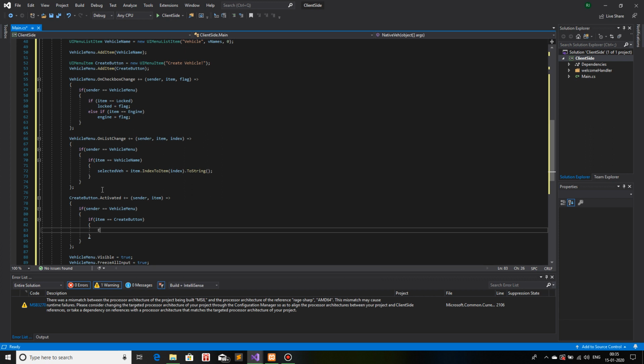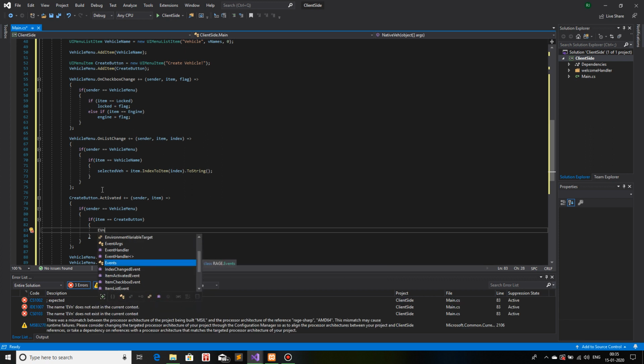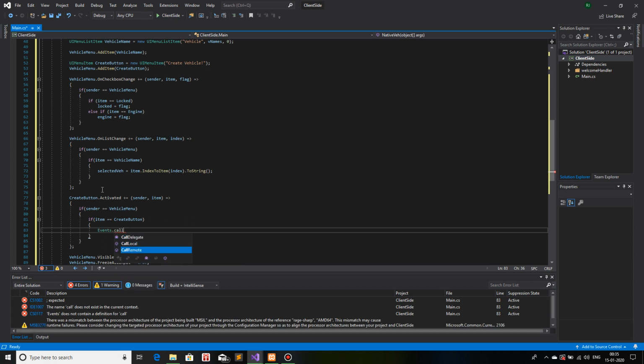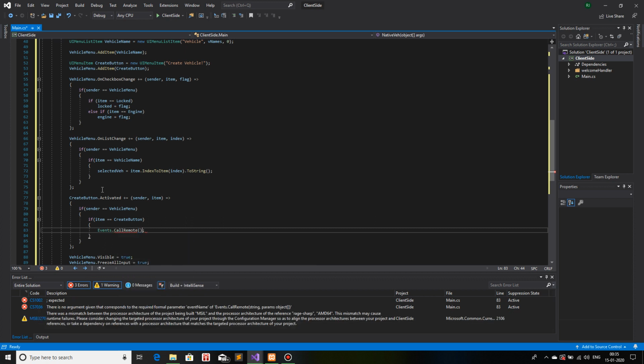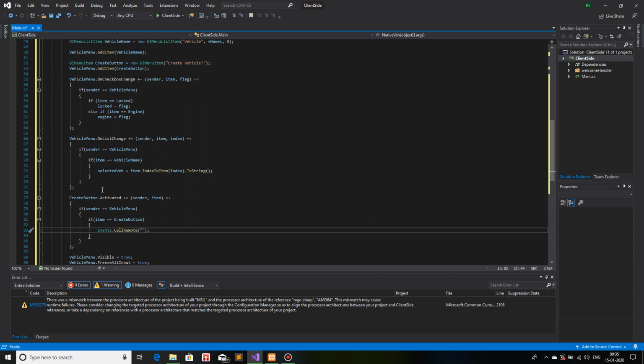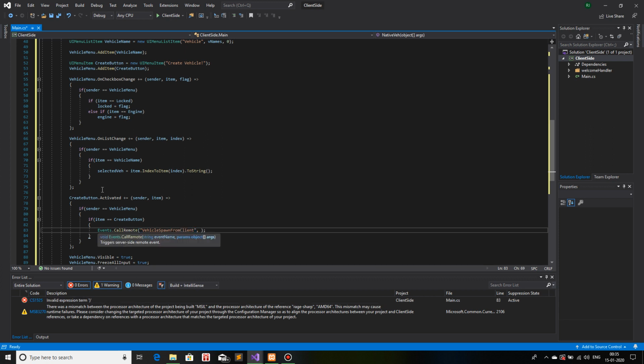So events dot call remote, sorry, and the name of the event. So let's just call this vehicle spawn from client, and the arguments that we're going to pass are the variables that we used to change all of the attributes the player would try to change for the vehicle, if it makes sense. So locked, engine and the selected vehicle name.